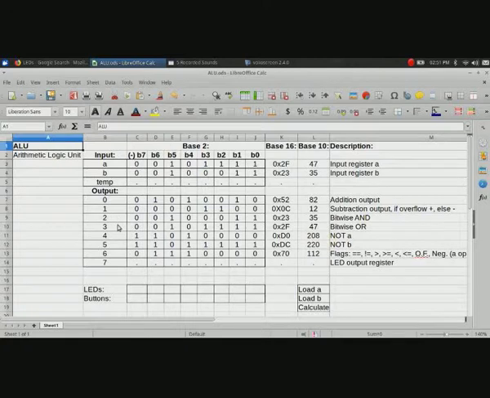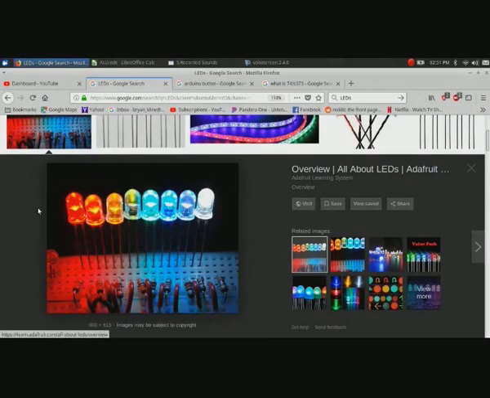So the way I'm going to do this is to have two input values. I want the user to be able to input two numbers, A and B. I'm going to keep those in their own registers. The way the user is going to interact with this is through an array of LEDs, which I'm just showing with boxes here. So I was thinking something like this.